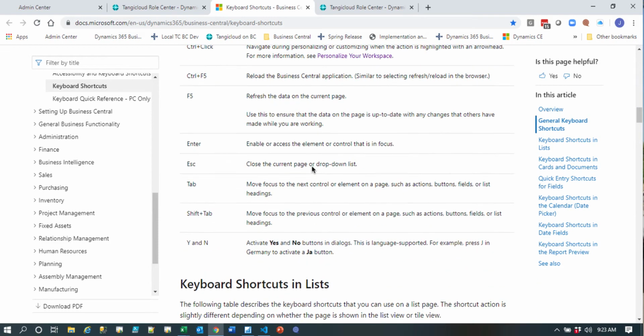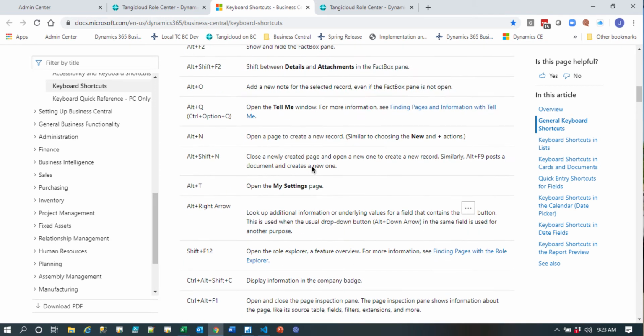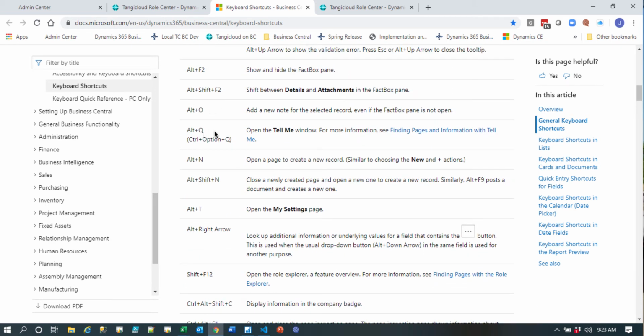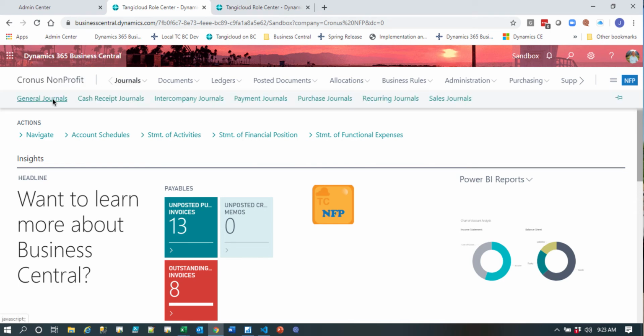across the system. One of my favorites, for example, is the Alt Q, and the Alt Q gets you into the Tell Me window from everywhere in the system. And we should also point out that if you're inside a page, like your journal entry page, the Alt Q will also show you the actions inside that page, so you don't spend a lot of time fishing around for them. Let's look at some of my favorite keystrokes in the system.